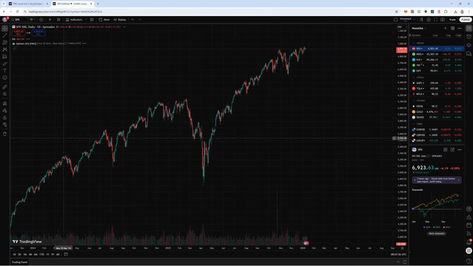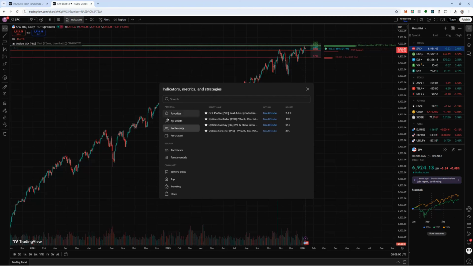You can do the same with the other indicators as well. Click on invite only, and then you can add the options oscillator, the options overlay, or the options screener pro. It depends on what type of trader you are and which tools you would like to use.